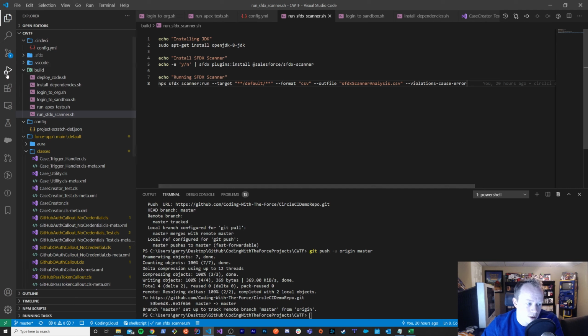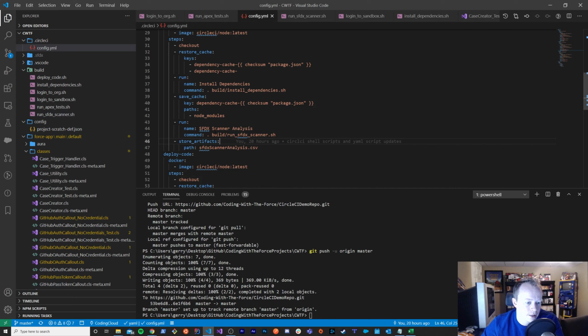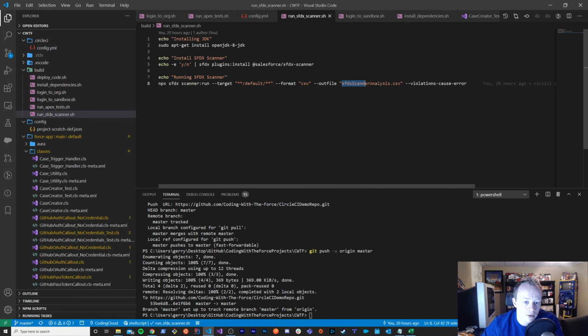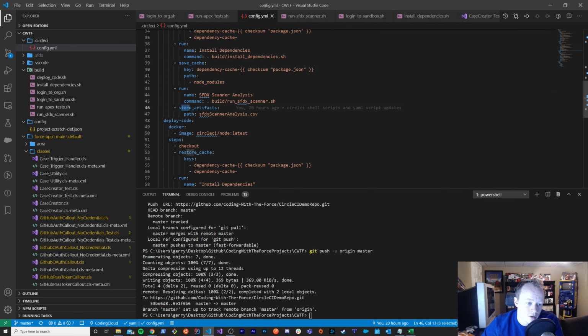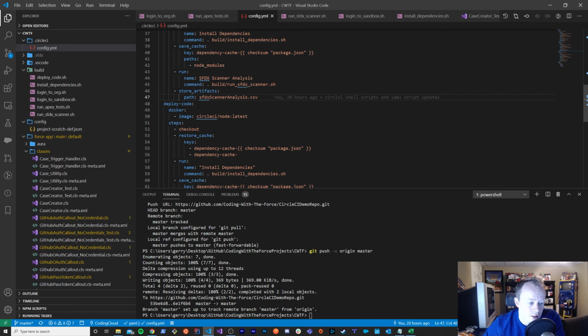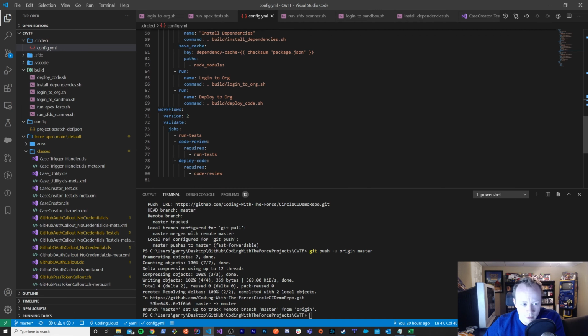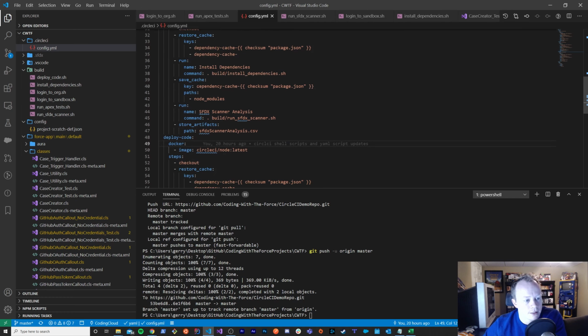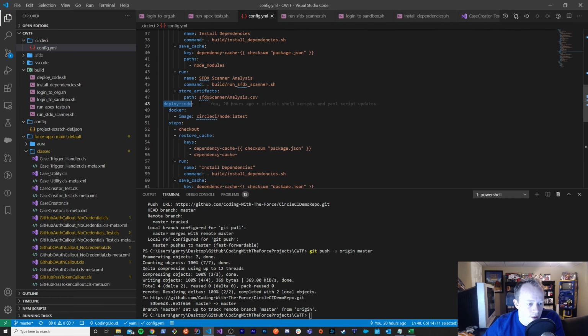Pretty cool. All right, so that's all that is. That's what's going to run our SFDX scanner and make things work. And as you could see here, we said our out file was SFDX scanner analysis CSV. And in the configuration YAML, we said store our artifacts in this path. And when we run this here in a minute, a lot of this is going to make a little bit more sense, but we're almost done with this YAML file, which is the biggest thing. So the last job that we're going to declare is our code deployment job.